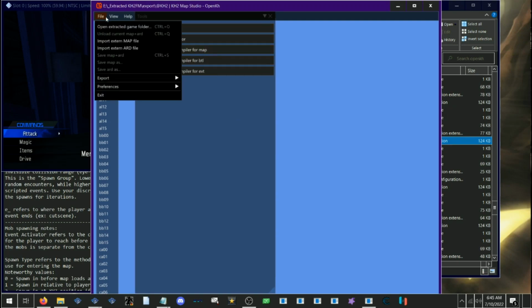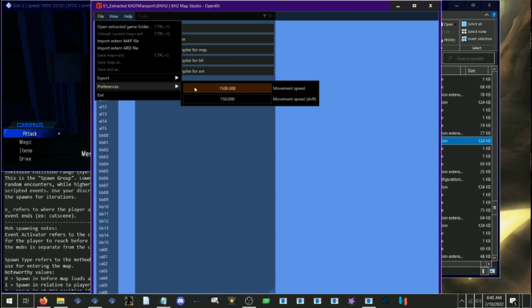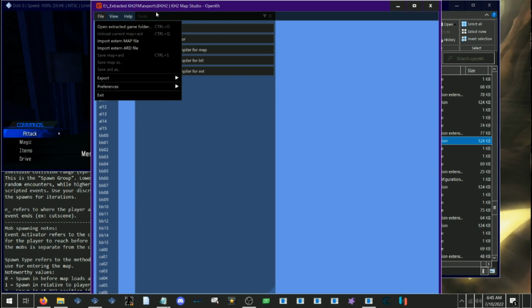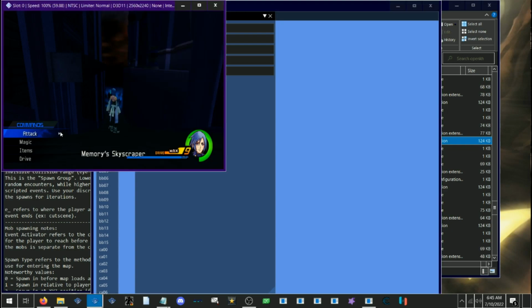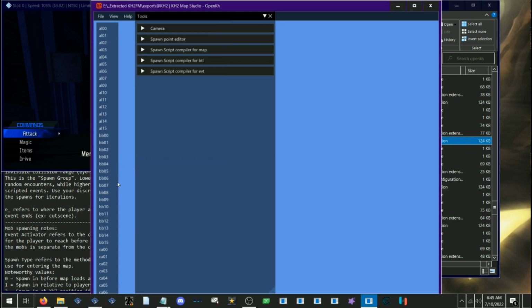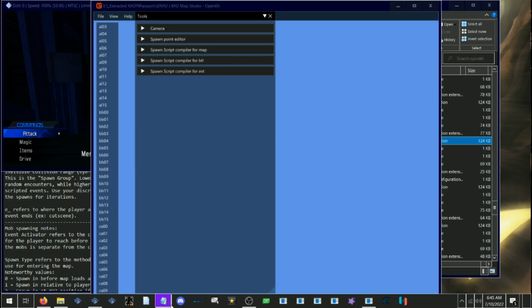The first thing you want to do is go to File, Preferences, and set the movement speed of your camera to 1500. You can just double click it to change it. And then we're going to change the Memory Skyscraper map, what map corresponds to what.